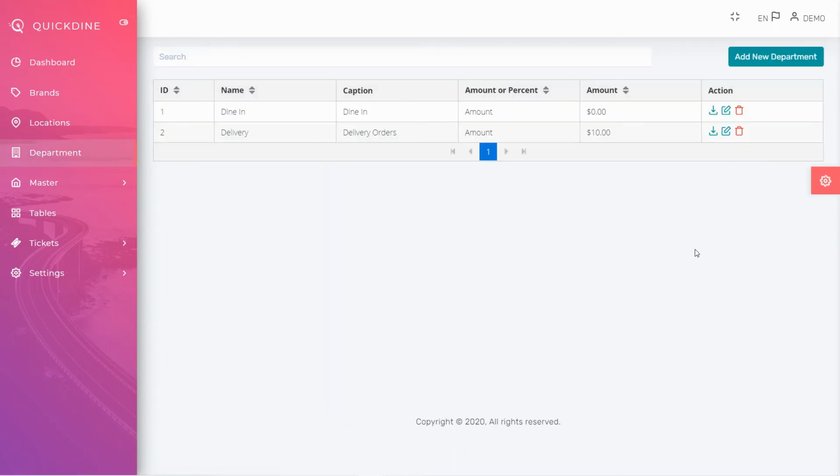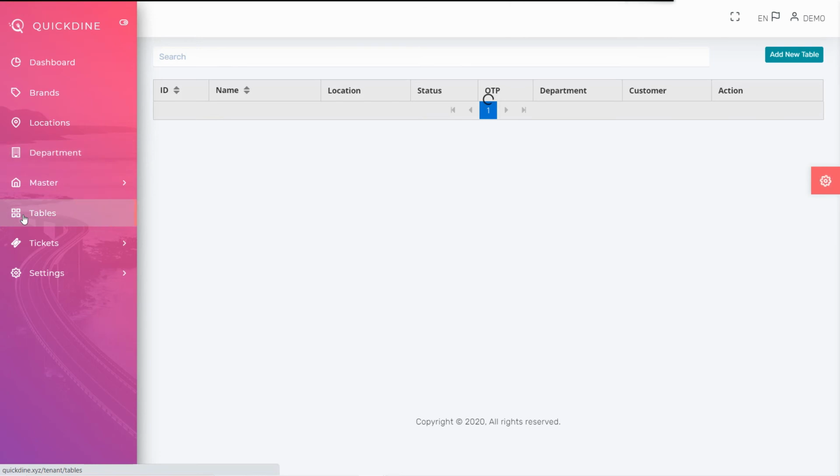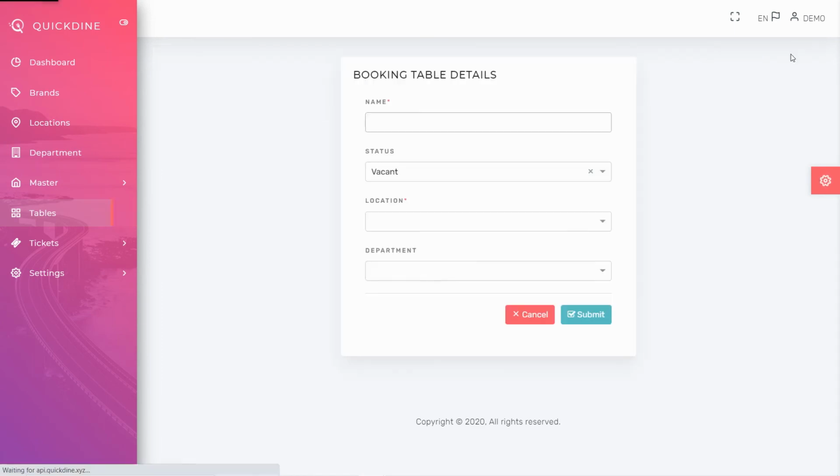Now let us see how to create tables for the restaurant arrangement to take table orders. On QuickDine, open the Tables section. The following page appears. To create a new table, click on Add New Table.